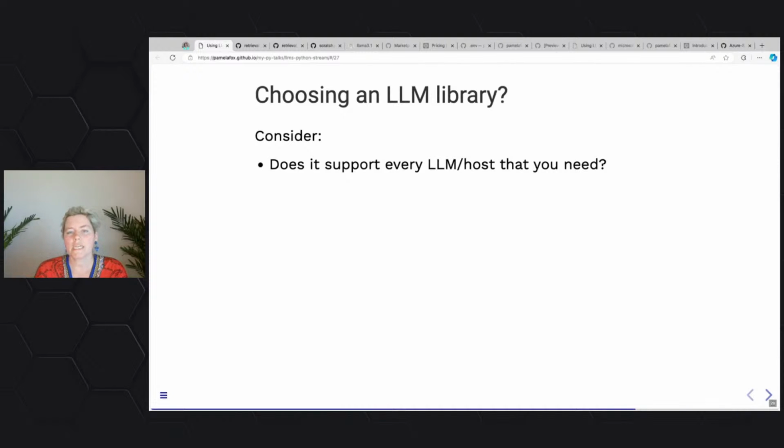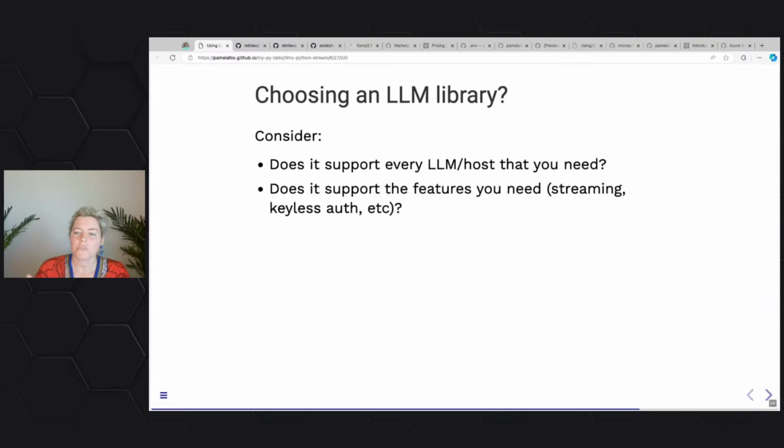So if you're thinking about an LLM library, there's a lot of considerations, right? First is just, does it support the LLM that you want to use? And does it also support the way of authentication that you want to use? Does it support all the features you need, like streaming and keyless auth and token counting, that sort of thing? How easy is it to use and debug? The tutorial might look good, but then you start digging into it and you find, oh, actually, this is kind of tricky, right? That's often the case when using libraries.